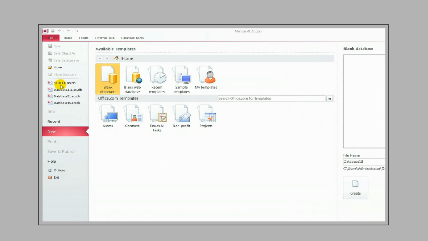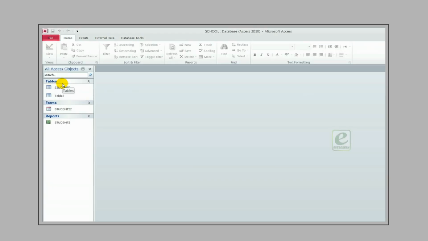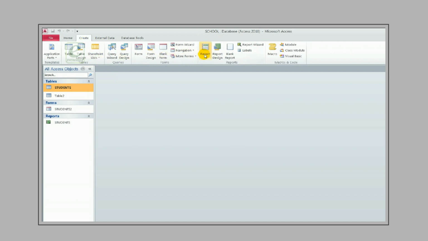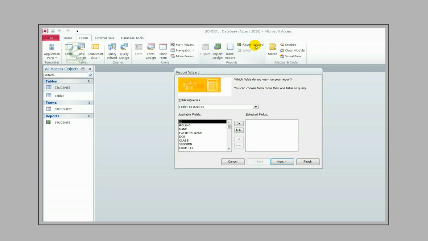In this example, we have selected School Database and we are creating a report based on the Students table present under School Database. Select the table Students from the database. On the Create tab, in the Reports group, click Report Wizard. Report Wizard appears on the screen.